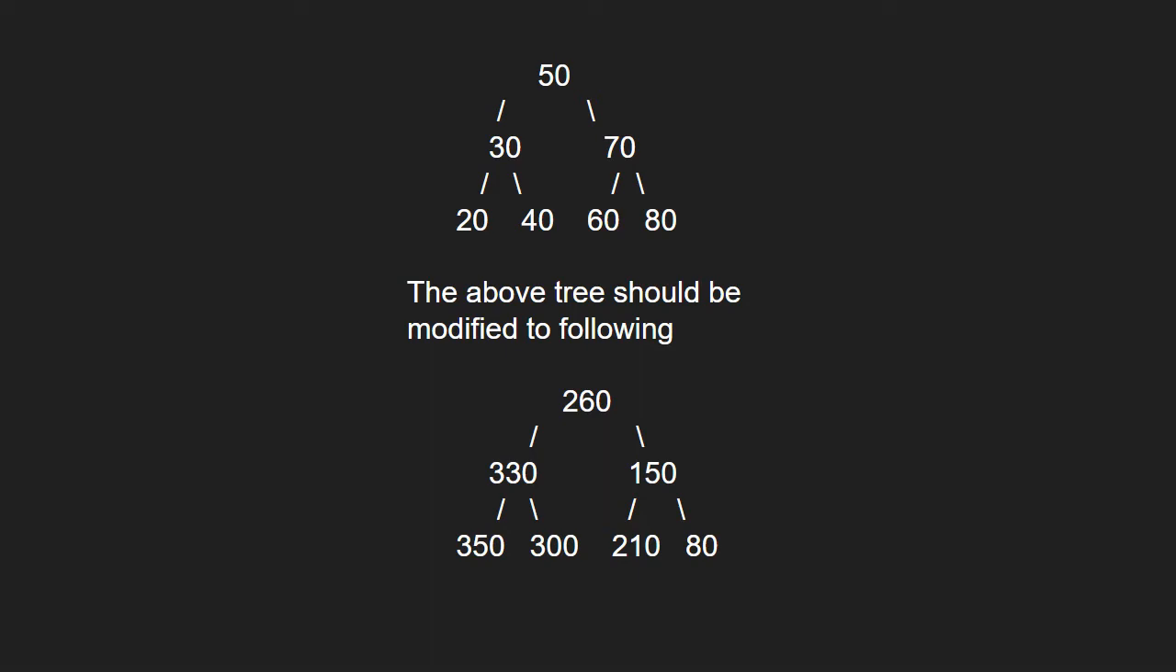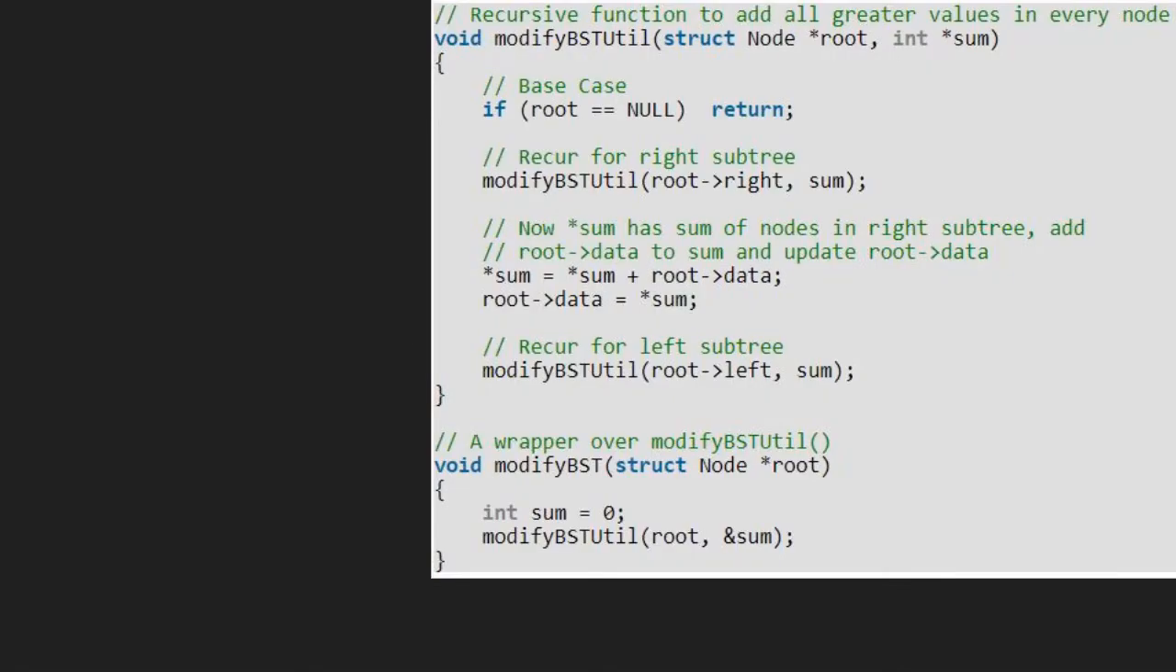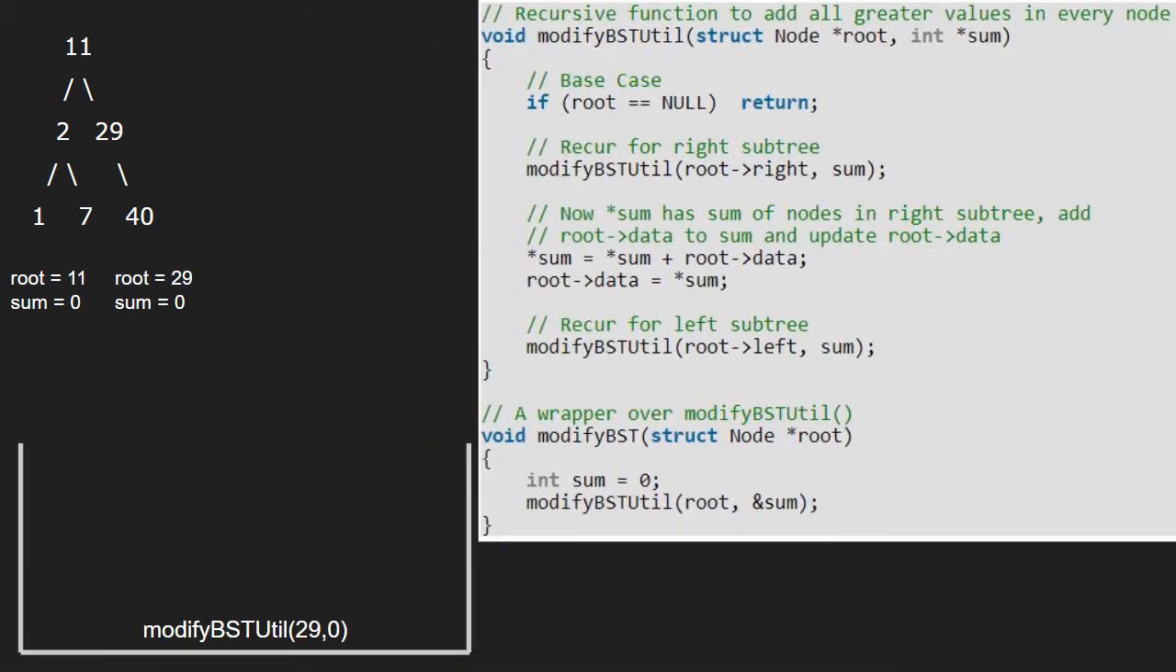Now let us see the algorithm. Let us also have a sample tree to test our algorithm. We pass the root node, which is 11, and 0 to the sum to modify BST util function. As root is not null, we recur for the right subtree. So we pass the right child of 11, which is 29. Again, as root is not null, we further pass the right child of 29, which is 40.